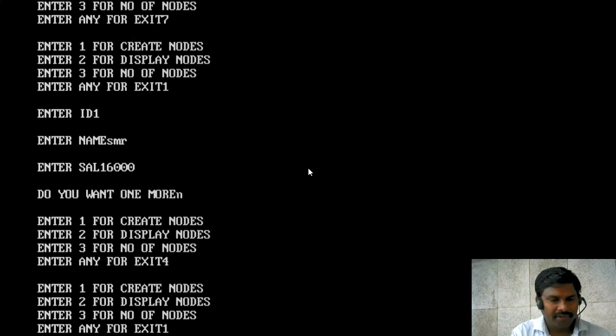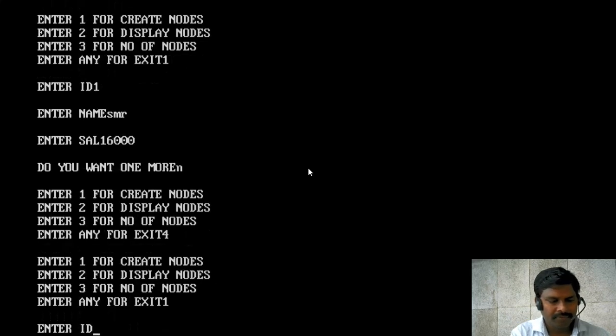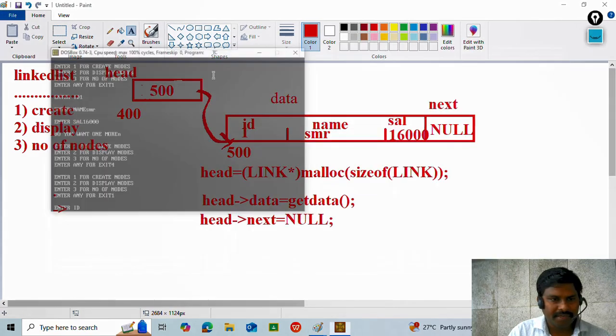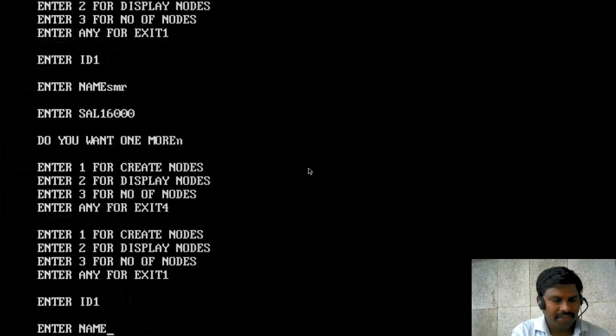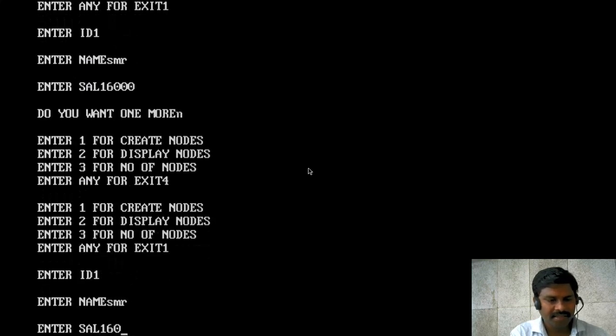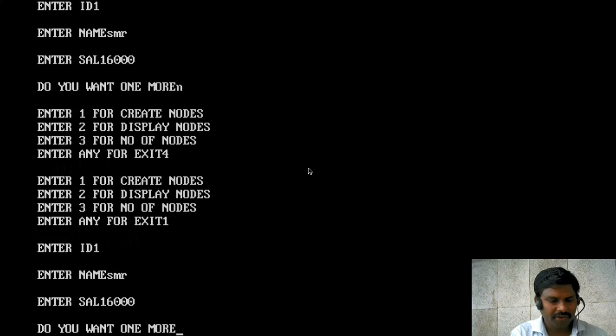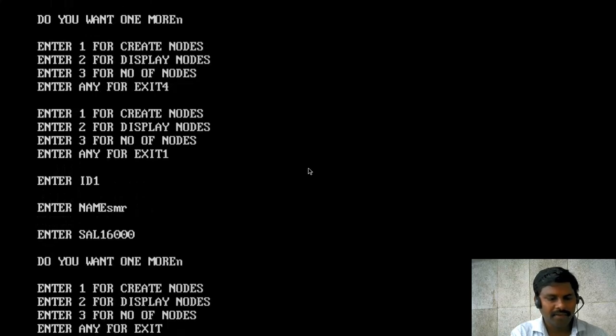So I enter 1. For head equal to null, yes, the condition is true. Then this statement is executed. Employee ID is 1, employee name is SMR, employee salary is 16,000. Do you want one more record? No, and then exit.